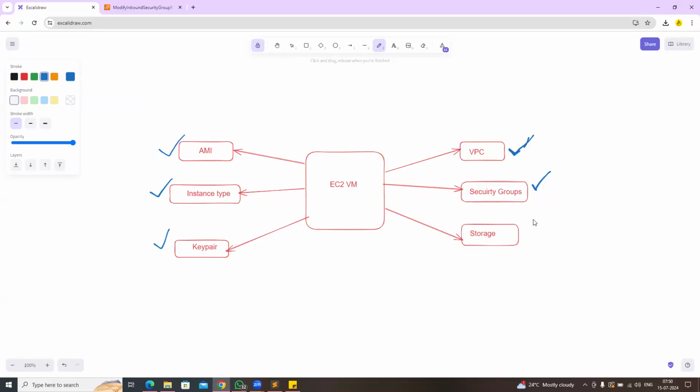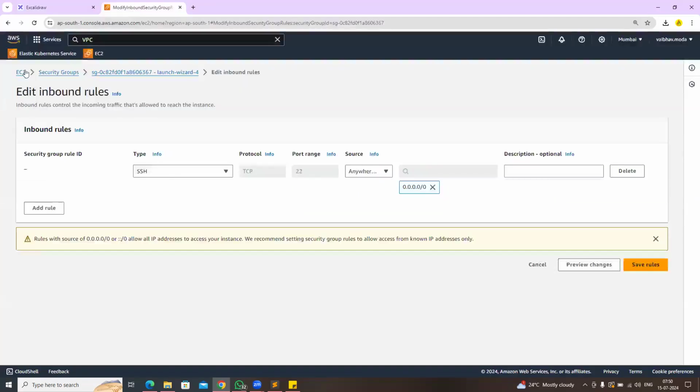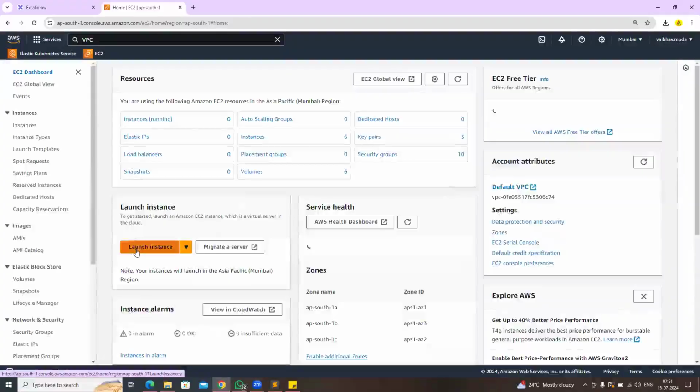And the next one, for our machine, some storage is required. For every computer, storage is required. Storage we can say in the form of a hard disk. Earlier people used hard disks for computers. Now people are using SSD for storage. Okay, fine. So for our machine also some storage is required. When you are launching a machine, it will give you some storage by default.